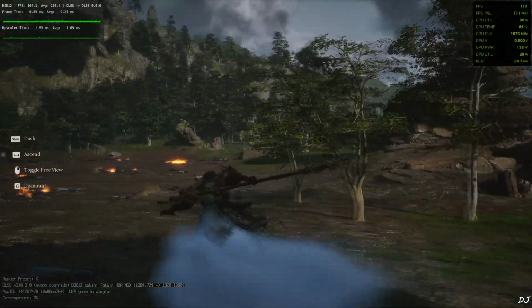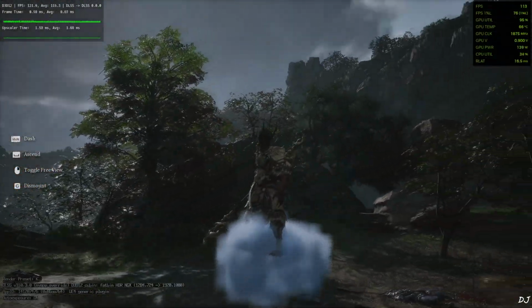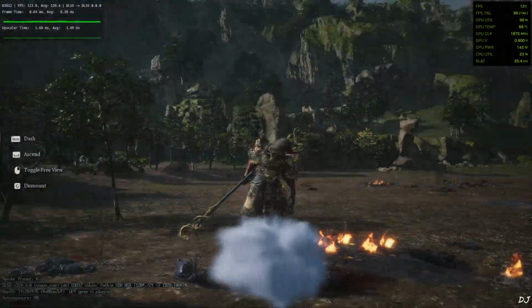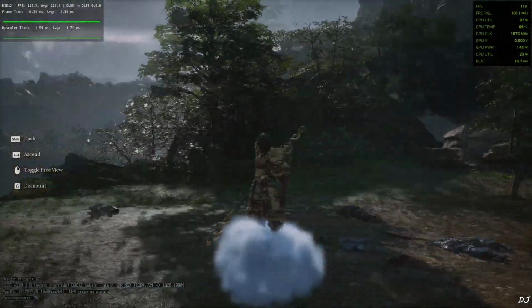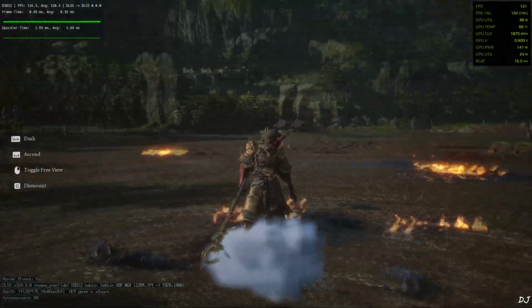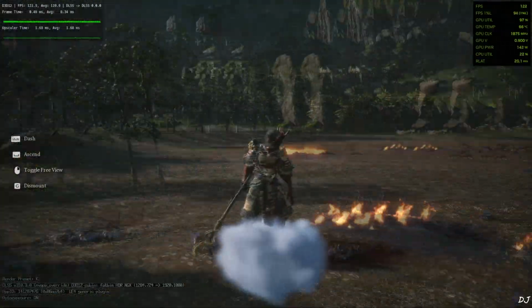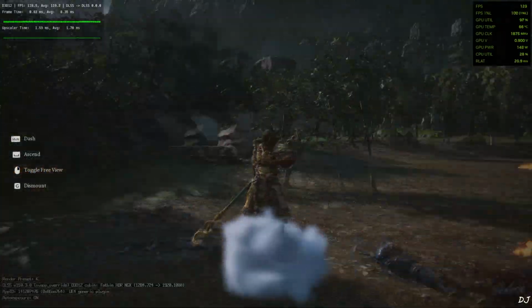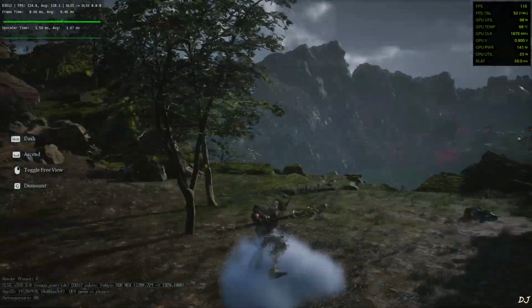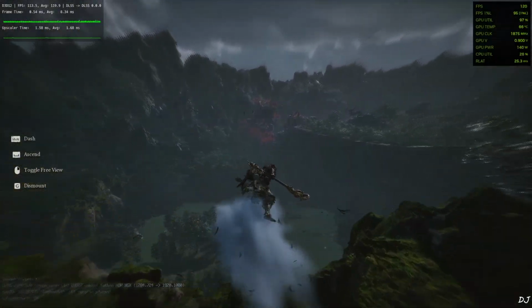Now I'll show you a graphical artifact related to frame generation. Just observe our character's feet when I spin the camera. Yeah, you can see a ghosting like effect on the cloud around my feet. Mod FSR frame generation produces this ghosting.